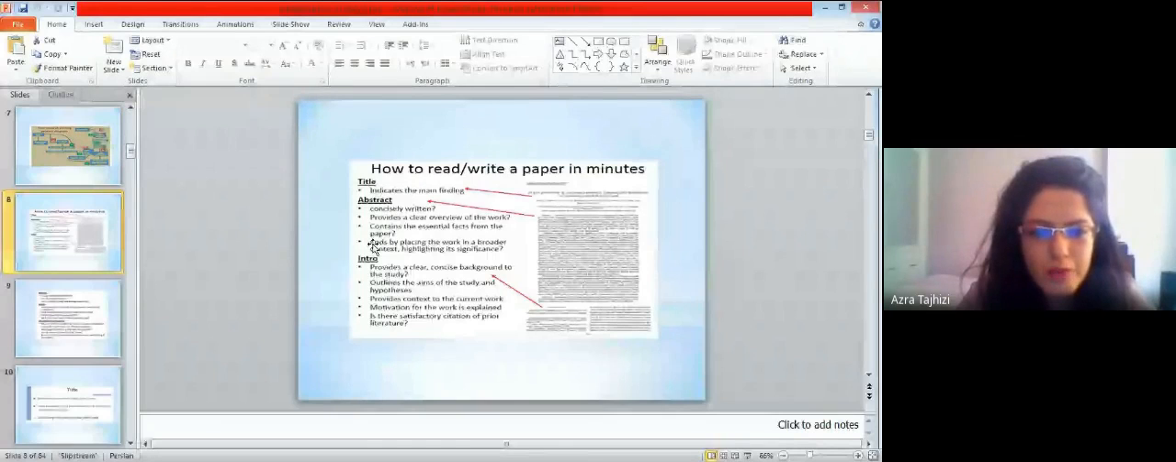Title, abstract, intro. In the title, indicate the main finding. Abstract, concisely written, provides a clear overview of the work, contains the essential facts from the paper, and places the work in a broader context, highlighting its significance. Intro, provides a clear, concise background to the study, outlines the aim of the study and hypothesis, provides context to current work, and explains the motivation for the work. Is there satisfactory citation of prior literature?